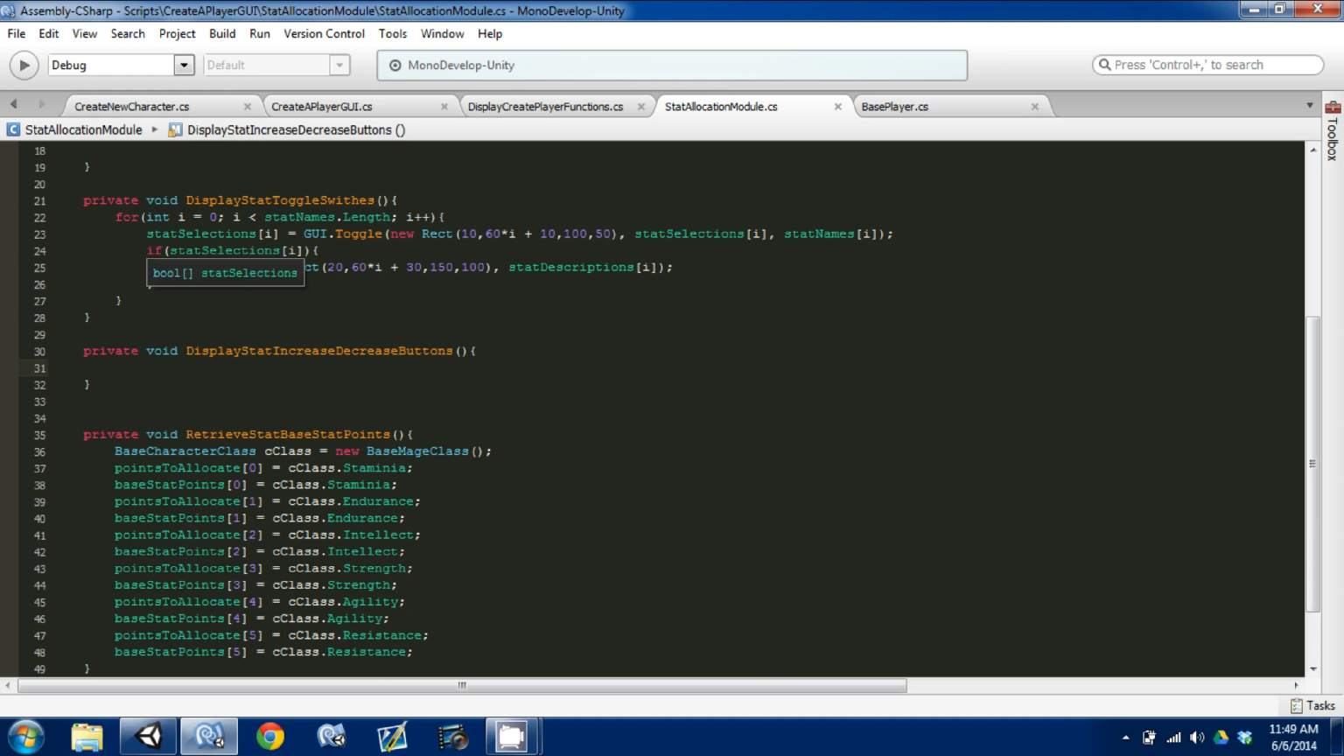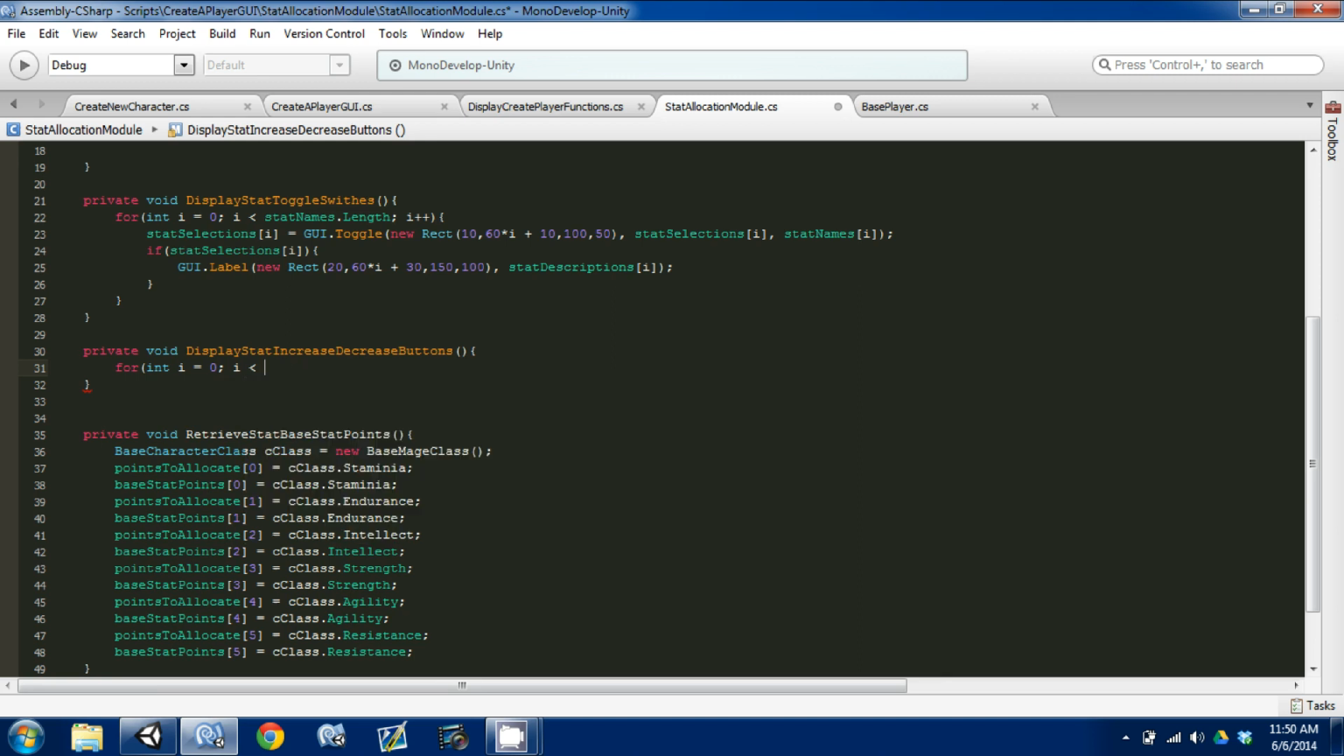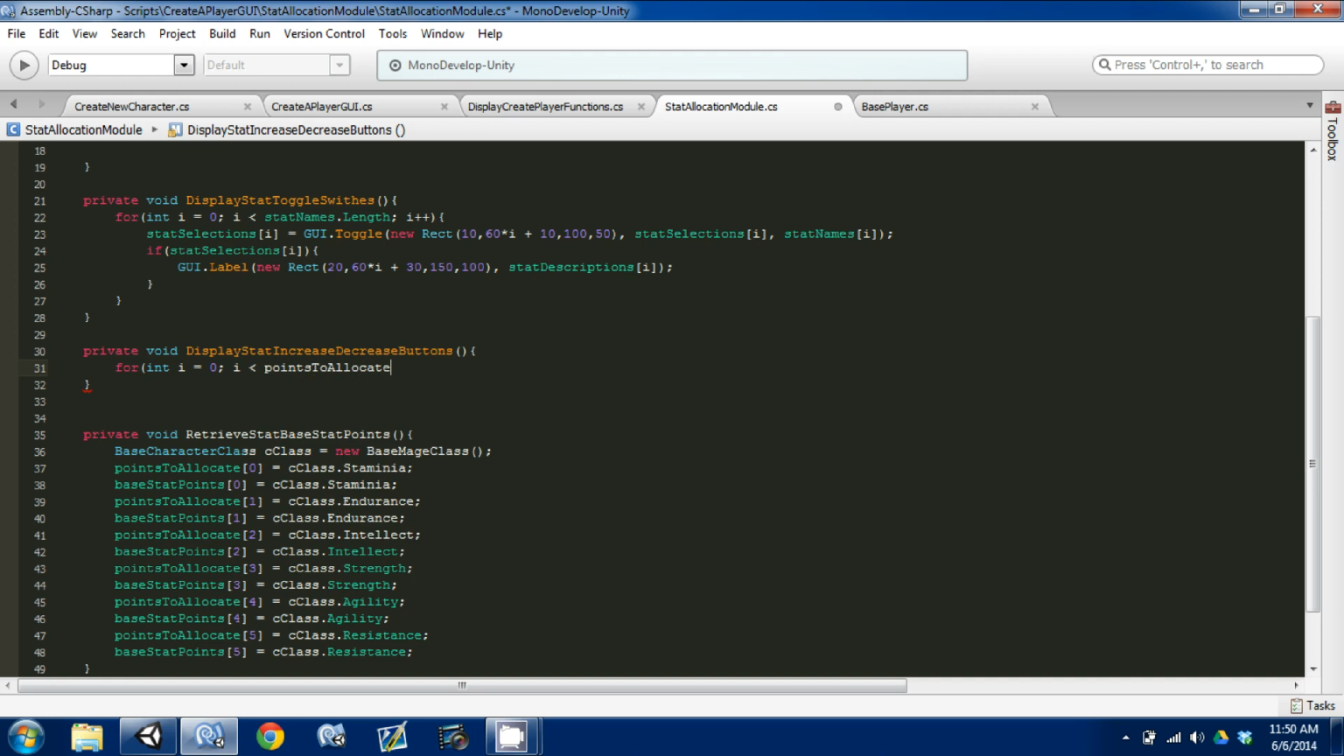So we're going to do another for loop, and it's going to be int i is equal to 0. We're going to go i is less than our points to allocate dot length, which is just 6, and we'll add i. So this for loop is going to create our buttons. So we can have two buttons.